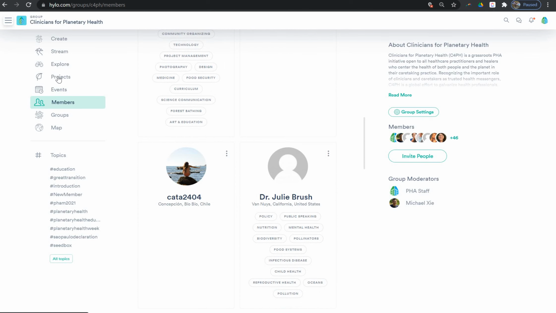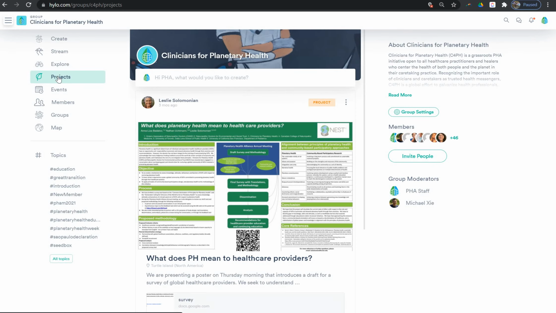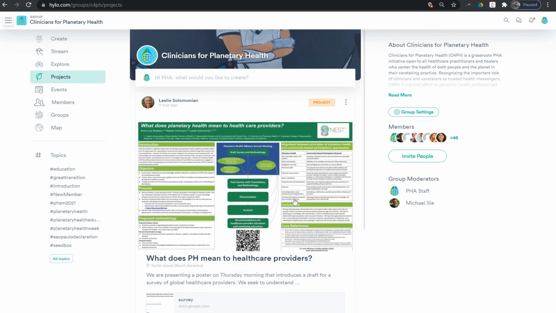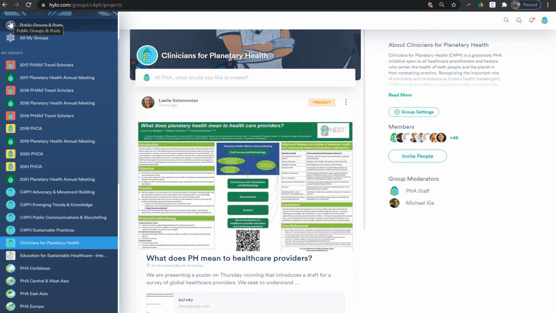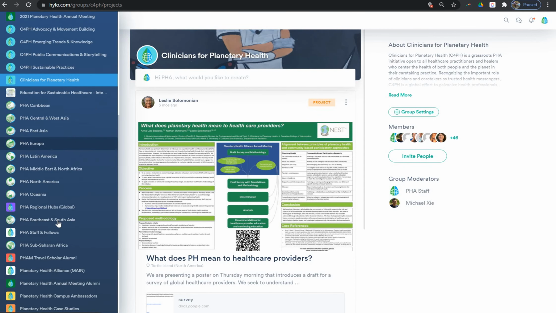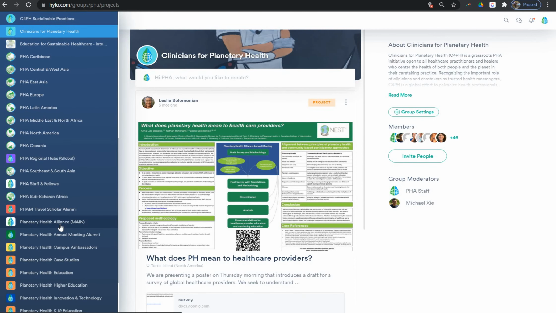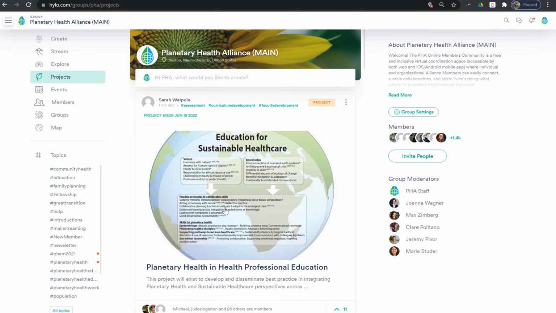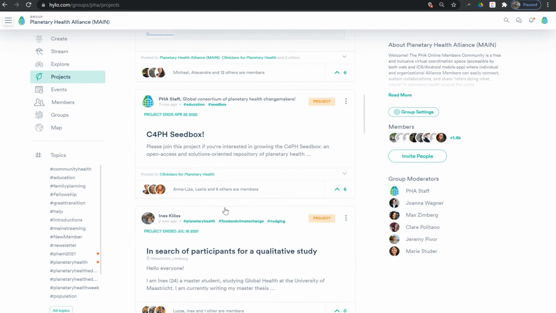What else is in the sidebar? You can easily see a list of projects. Once again, these are only the projects in the C4PH group. If I wanted to see projects for the whole main community, I would navigate to the sidebar, click PHA Main, and I would see all of the projects listed here.